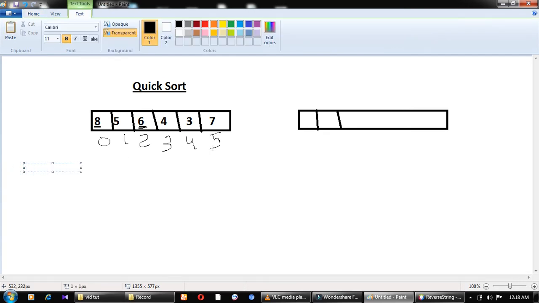So I'll write a piece of code: while array of low is less than our pivot. Now look here at the position array of low, array of 0 has 8. Is 8 less than 6? No, it's not less than 6.